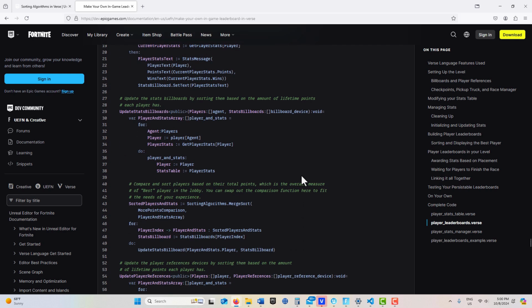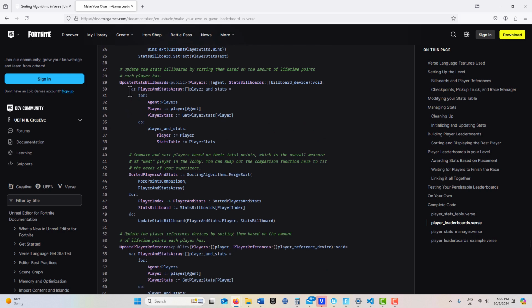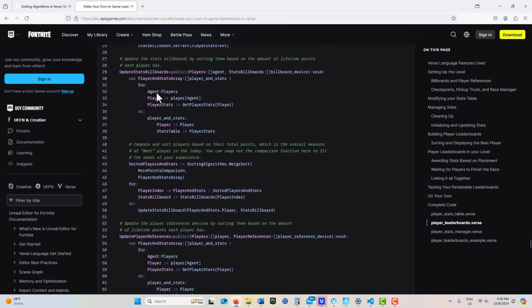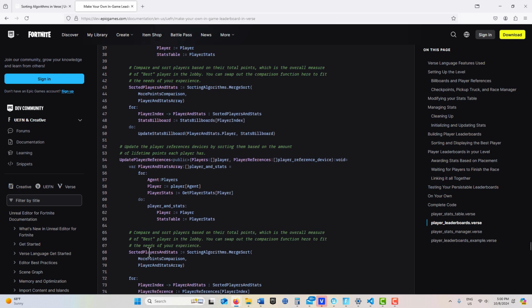If we come down here, it has to do with when we go to sort the algorithm, and it's right in this section. You see there's Update Stats Billboard, and there's Update Player References, and then it has where we make a call to the merge sort. These are reversed, so you're going to get an error if you leave it like this. The merge sort is expecting first an array and then a comparison function, and in this example of code they have that reversed. So the array needs to be sent in first and then the compare function.